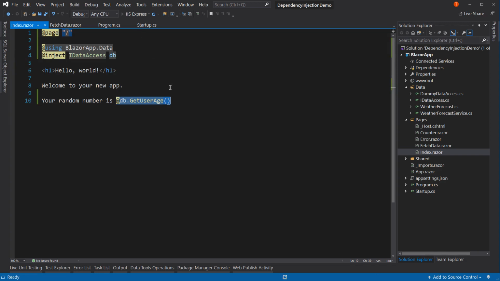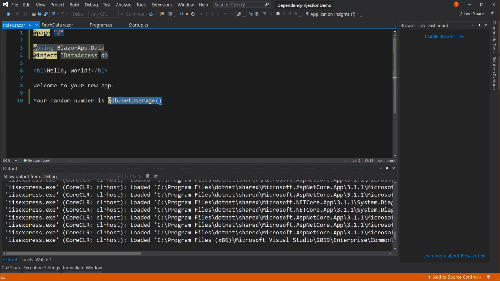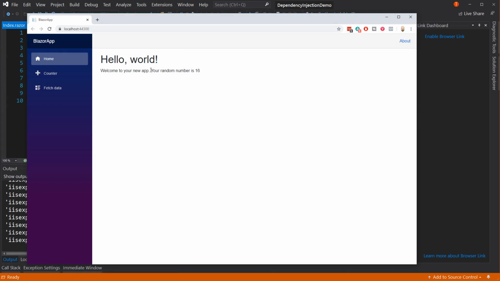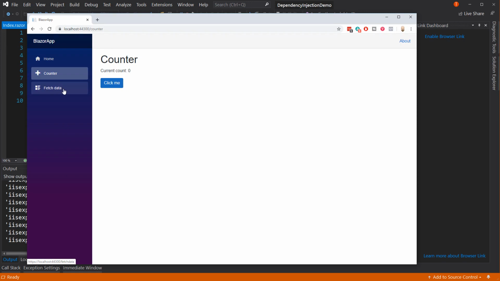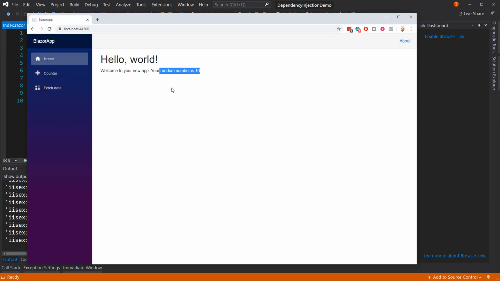Let's run this. Wait for it to launch. I'm still using IIS, and that's okay. It's not the end of the world. So we have hello world. Welcome to your new app. Your random number is 16. Let's refresh the page. Nothing happens. It still says 16. Go to counter. Go back to home. It still says 16.